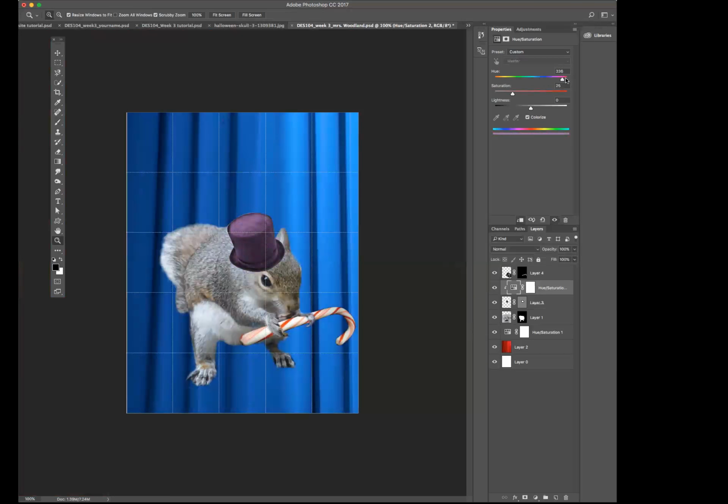I can give him a different color hat if I wanted. Do a brown hat, that's fine. Or a red hat. Matches the candy cane. There you go. So that's what allows me to change the specific objects that I'm working with instead of the entire document as a whole. If I want to change the hue and saturation, your Alt Option button will help you do that.